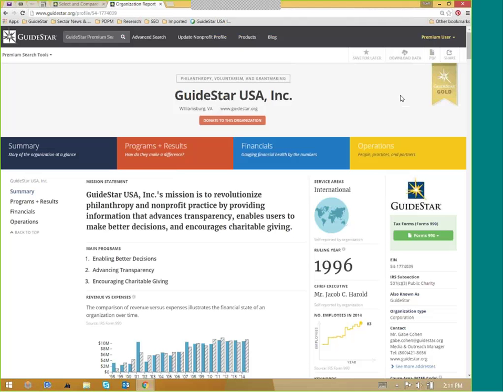One bit of a disclaimer before we start. What we're looking at here is the premium subscriber view. Premium is actually available to any nonprofit that gets to a gold level in their profile. And Jasmine Marrow, my colleague, will get a little bit more into detail on that after this demo.